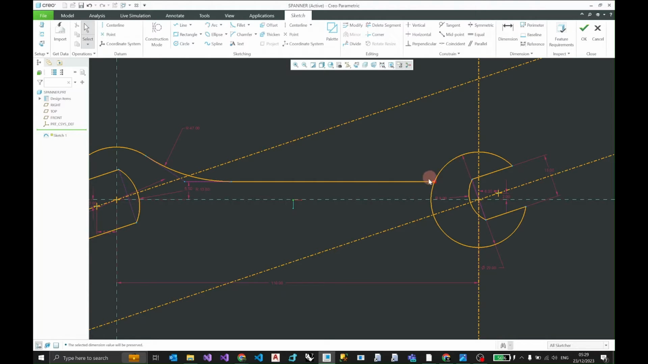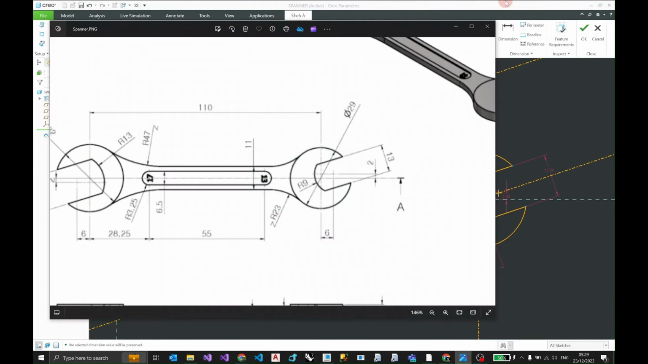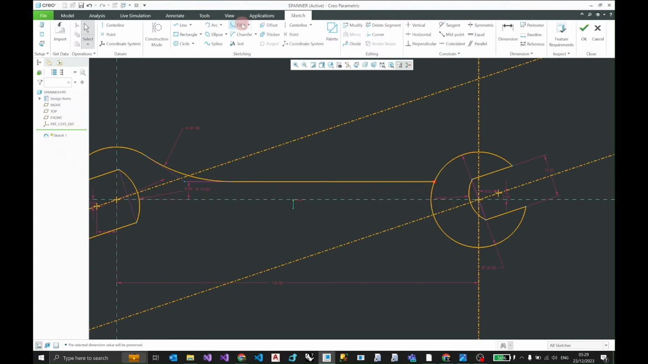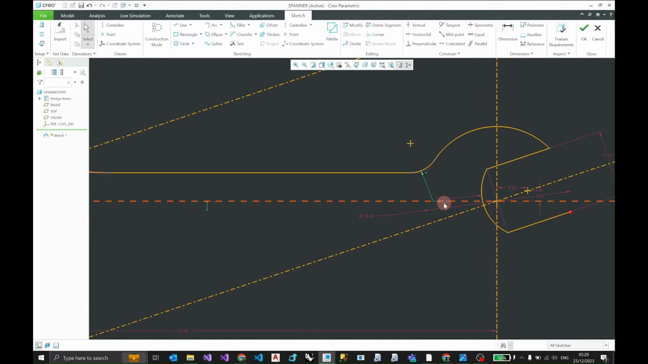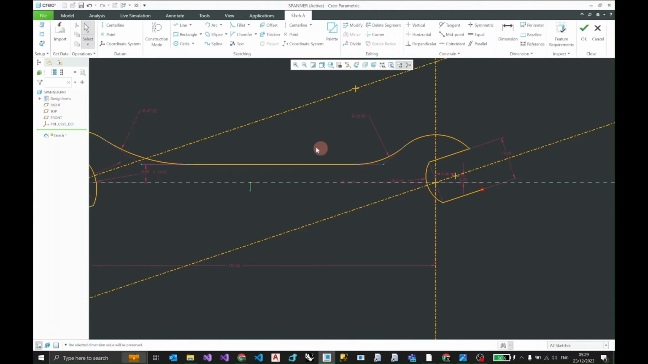Same thing is gonna go over here as well, a fillet of radius 23, yes, 23. Select the fillet command again, select this line and this circular arc, and change this radius to 23.0, like that, and then lock this as well. Perfect.